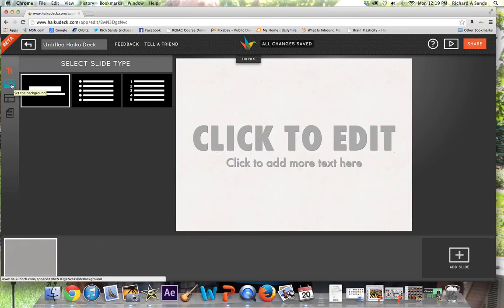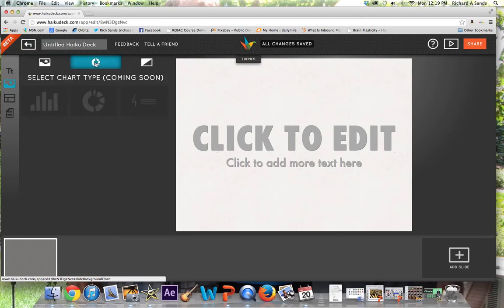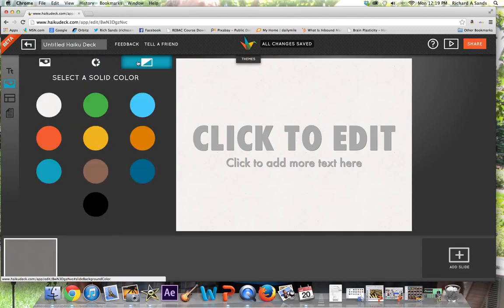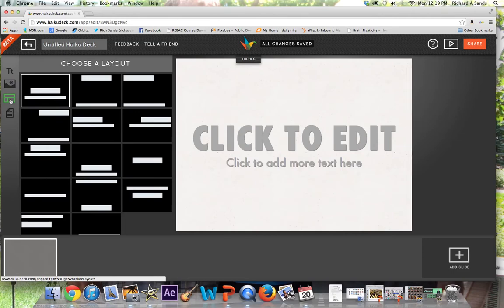The next tab down is to set the background. Background is going to be either pictures, charts or graphs, or a solid color. Now we're going to stick with pictures because we understand the importance of powerful visuals. Down here we have our actual layout.